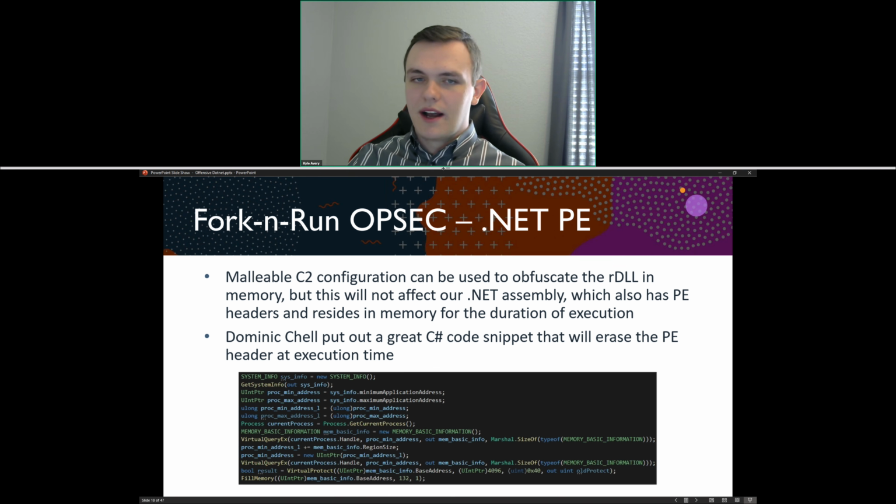And so one thing you can do to get around this, Dom Chell, again, with his sniper tool, he put out a snippet that you can use that will, at runtime, erase the PE header. This is something you would have to add to the beginning of a C# tool that you want to use, and we'll talk about automating that towards the end of the presentation, at least a little bit. But you can use this to overwrite the first X bytes in your region of memory so that it doesn't have that PE header anymore.